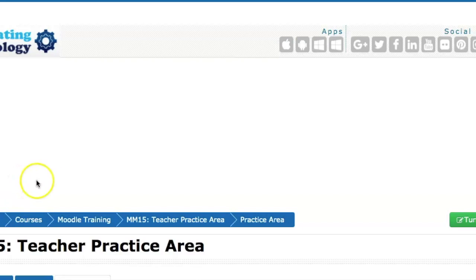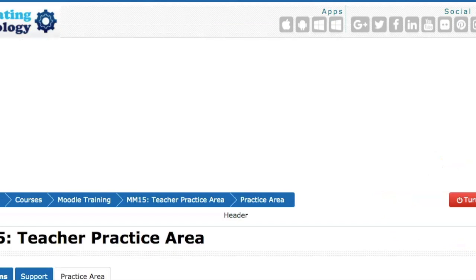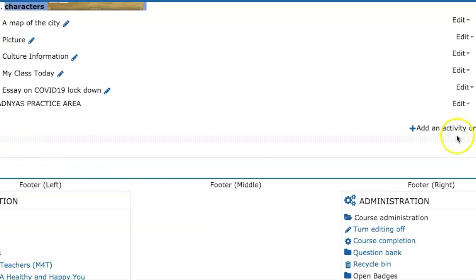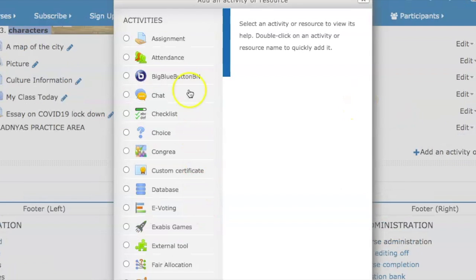Hi, Mukhaula here. I'm going to demonstrate the activities in Moodle. In a Moodle page, you turn on the editor, and then I'm going to scroll down to add an activity or a resource. Click it, and these are the activities in Moodle.